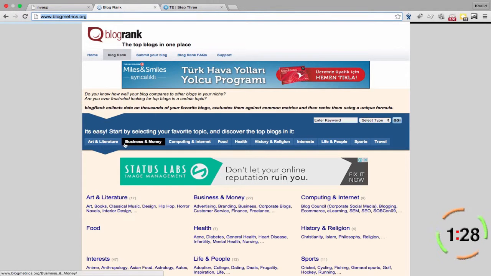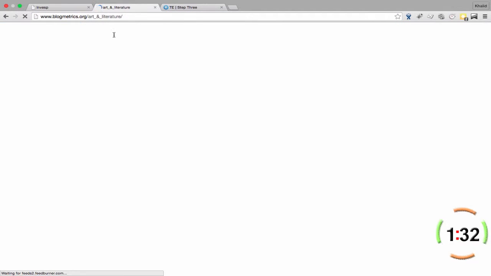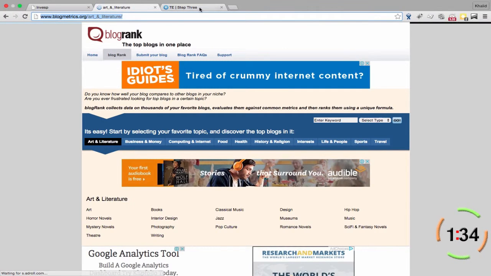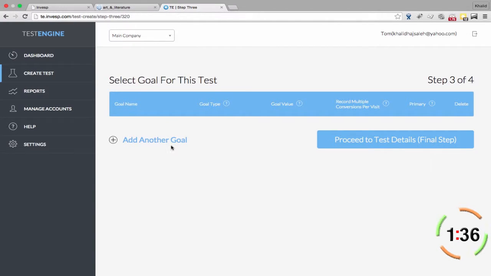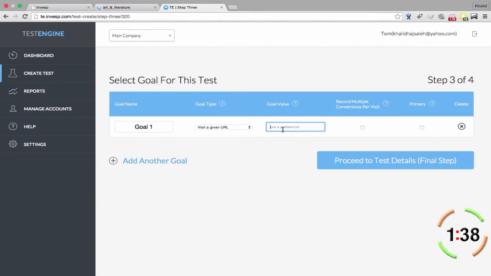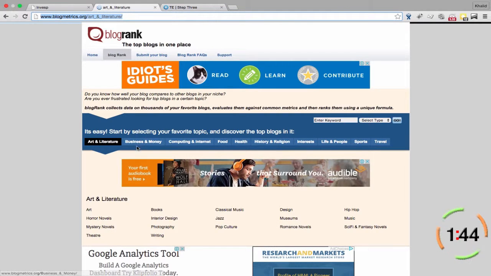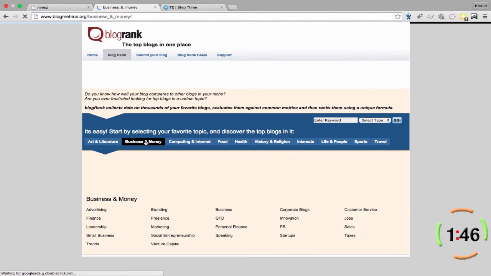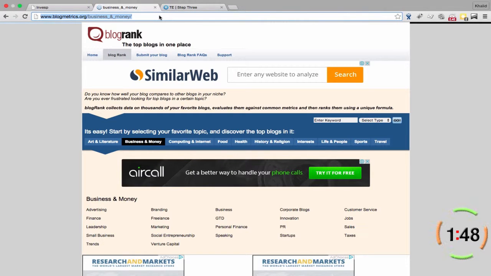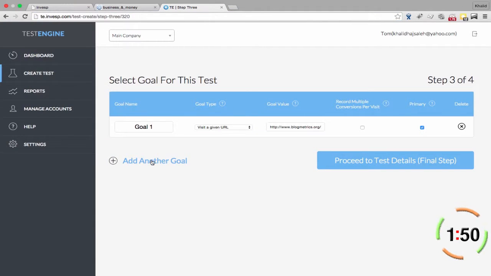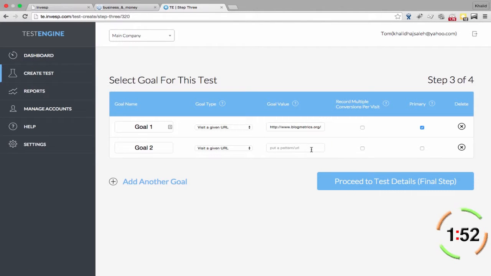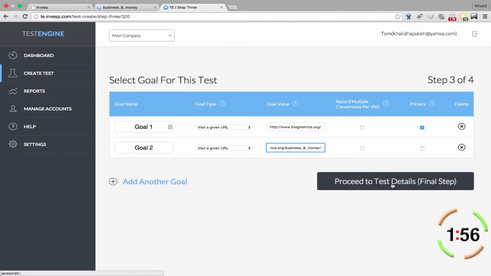Now, for the purpose of this test, we're actually going to be testing if a visitor goes to the Arts and Literature page, and that's going to be our primary conversion goal. So let's add another conversion goal over here, and we're going to make this our primary conversion. However, Pi allows you to track multiple conversion goals, so let's also consider a conversion when a visitor goes to the business and money category. And again, remember, you can only have one primary conversion goal, but many other conversion goals.